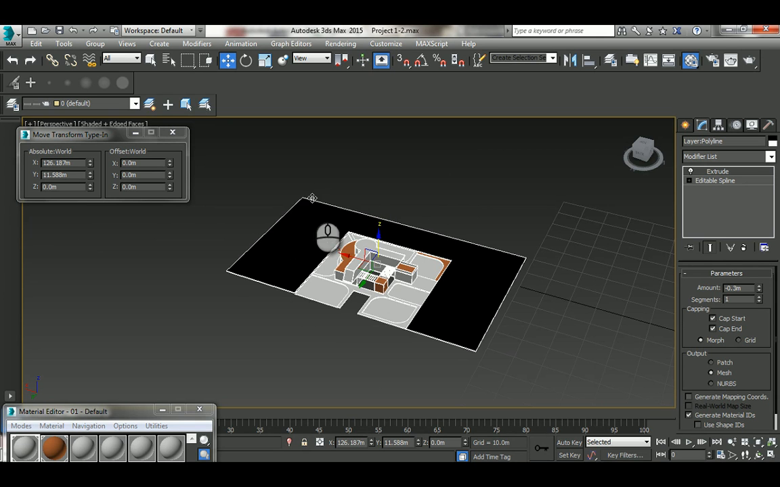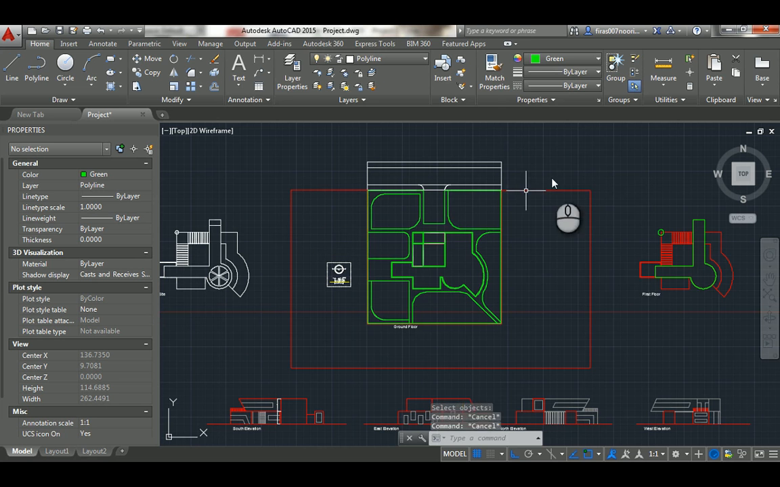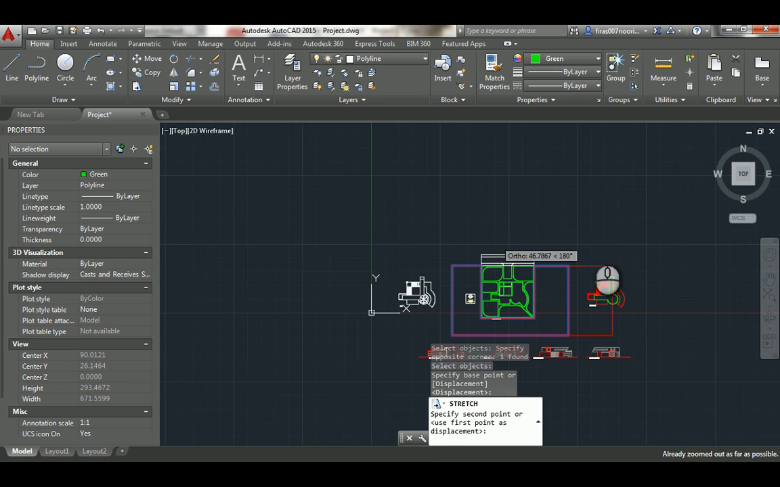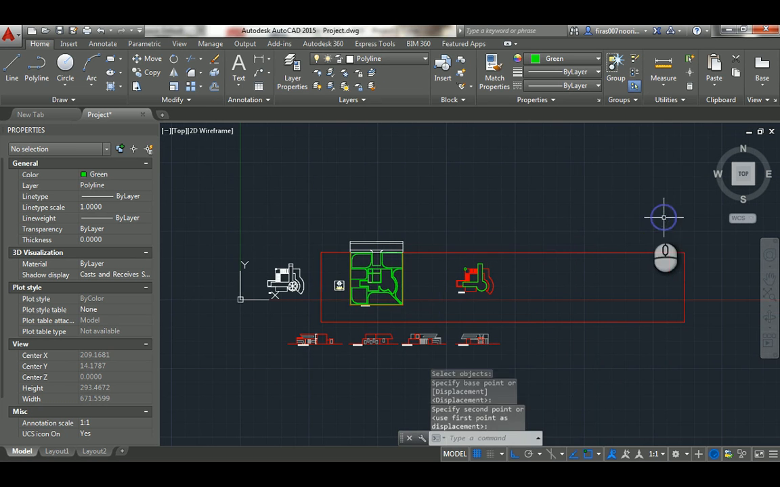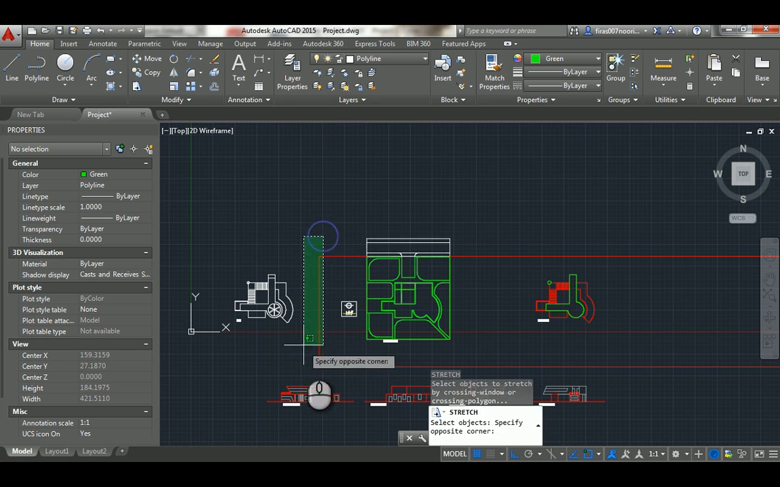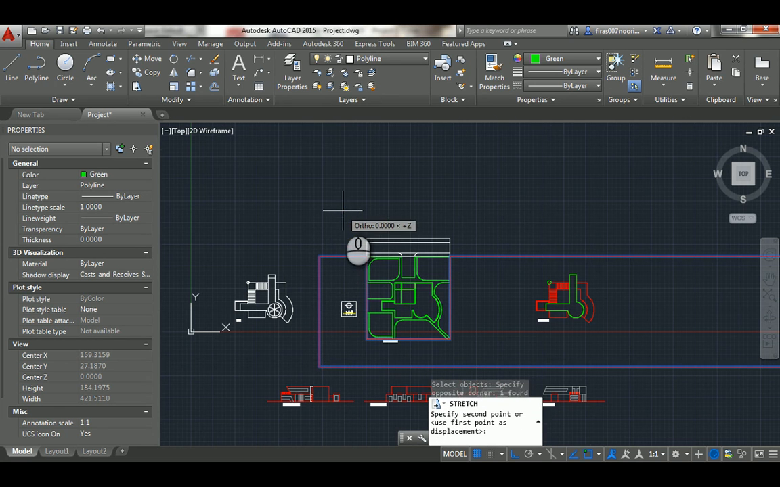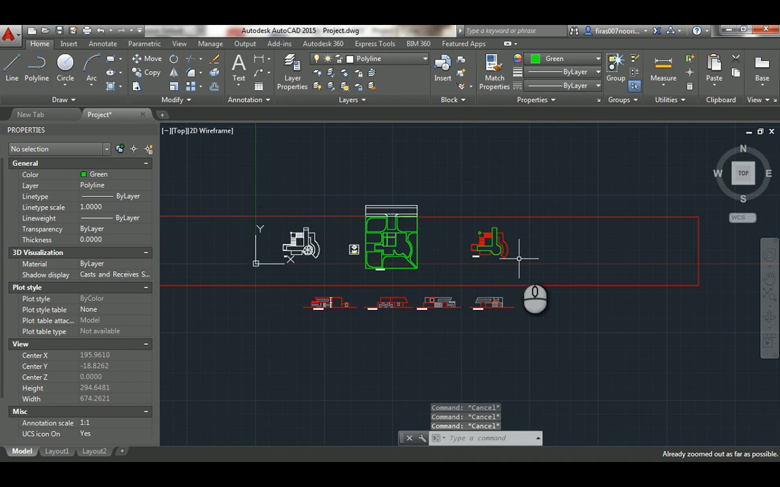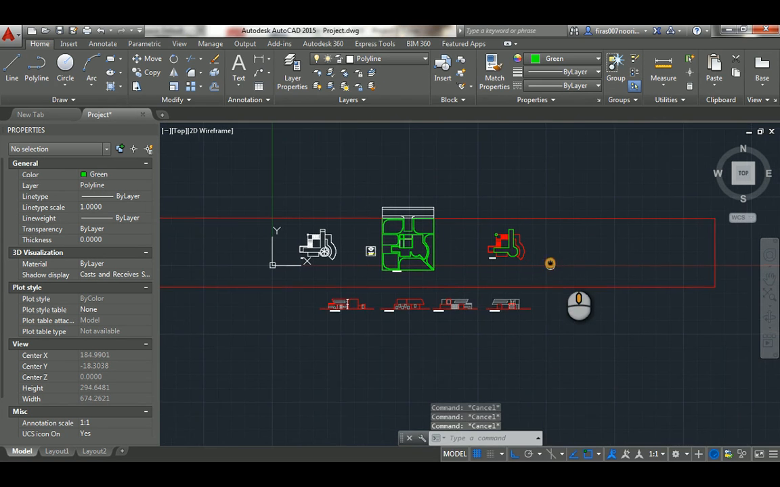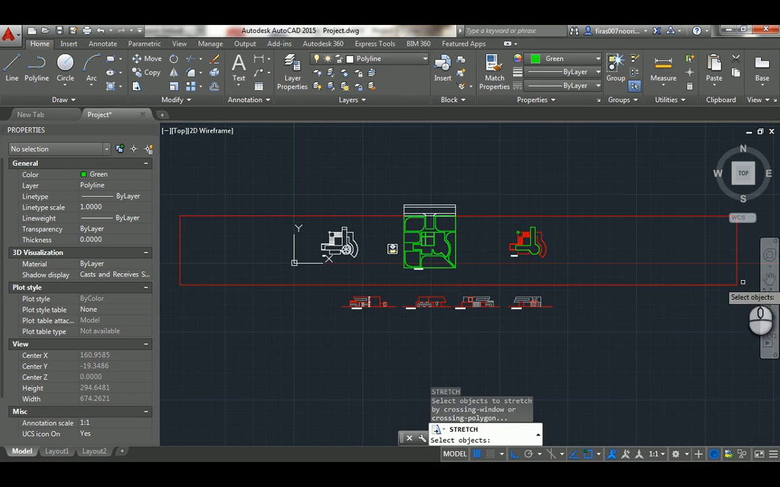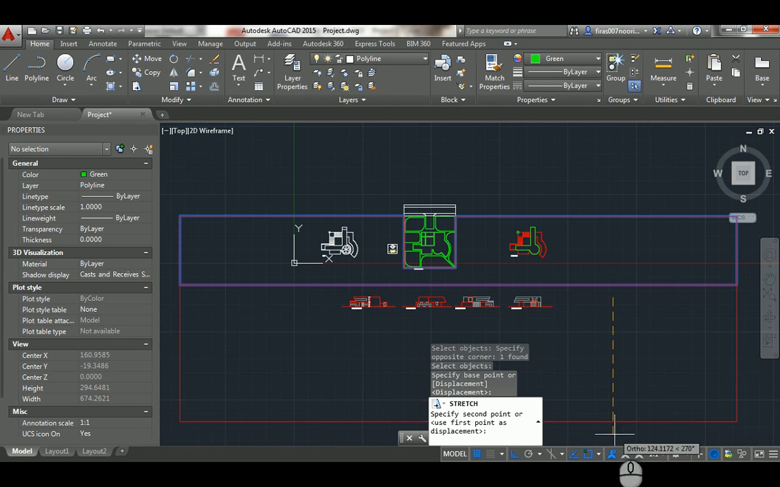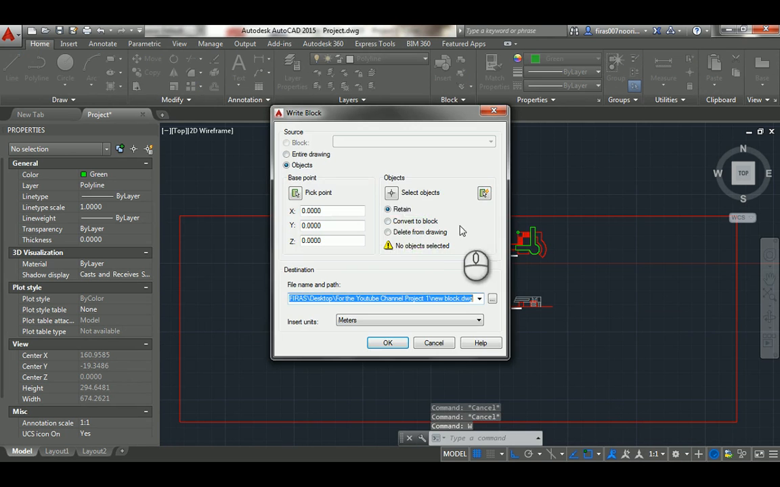So it's a good idea to make this rectangle actually big. I'm going to do it in AutoCAD, just stretch that with any value you want, and the same thing here. And eventually I'm also going to stretch this down, and then write block, the same process actually.